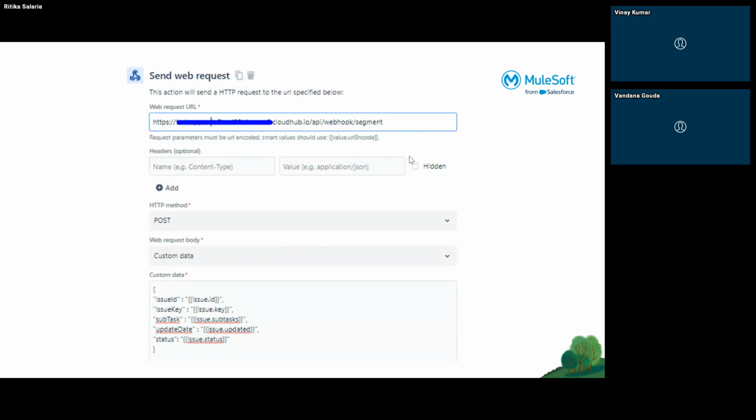Now, send web request. As I had mentioned in the third step, we have a screenshot here that will properly show you what is necessary. On the top, we can see the web request URL. This web request URL will be a URL to your Cloud Hub API.